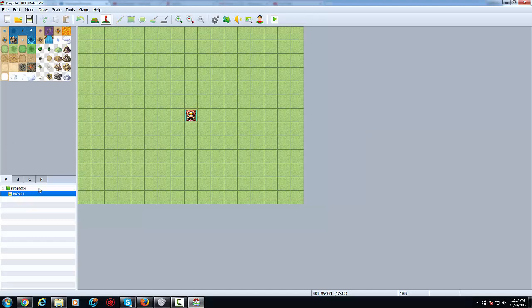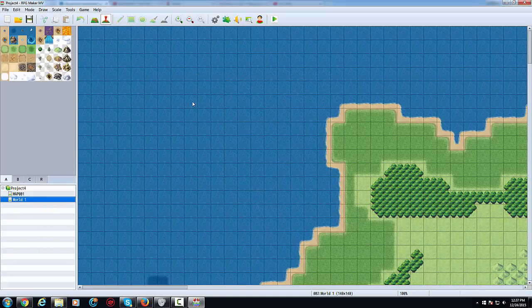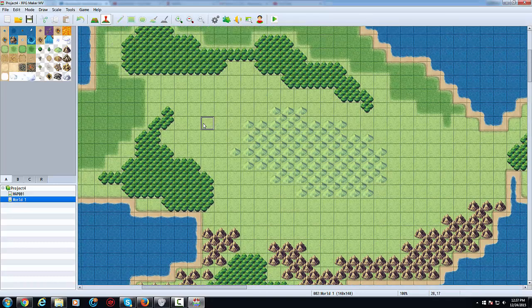This is a tutorial on how to create a tent that you can use on world maps, and not on any other map. Let's go ahead and get started. So first, let's make our world map. I'm just going to use one of them that's pre-built. Going to set my starting position here.